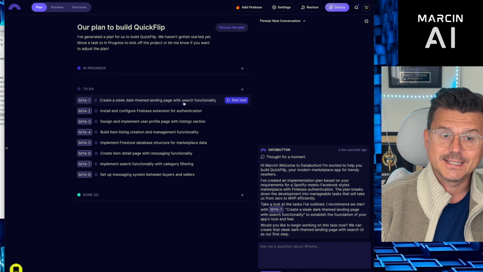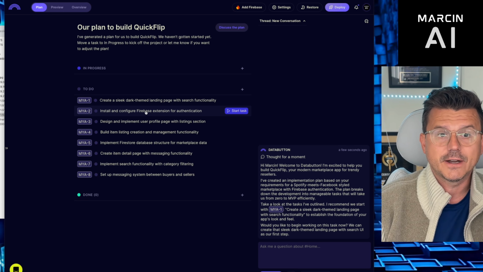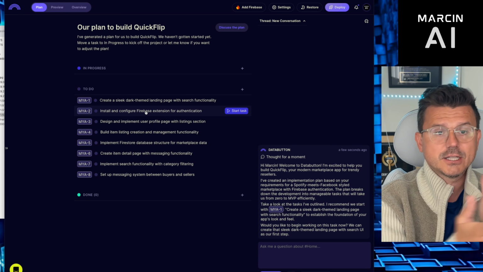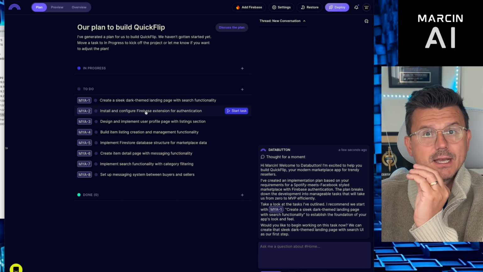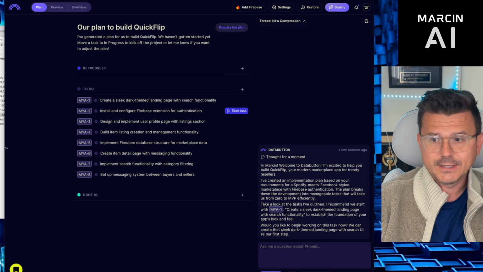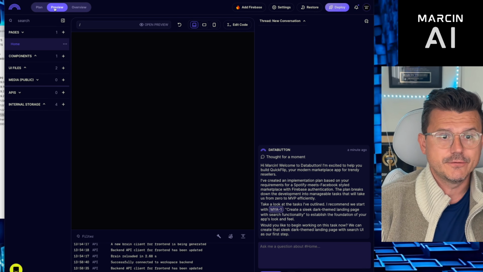So these are the different tasks, but like I said, I want to configure the Firebase extension first. Then we're going to build a profile. So we're going to have the logins, profile, and then we're going to make sure that from the profile we can create our listings, and then we're going to do all the front end stuff. So that's the idea.